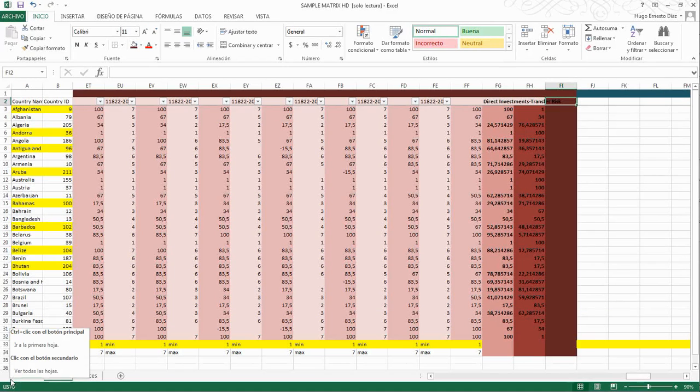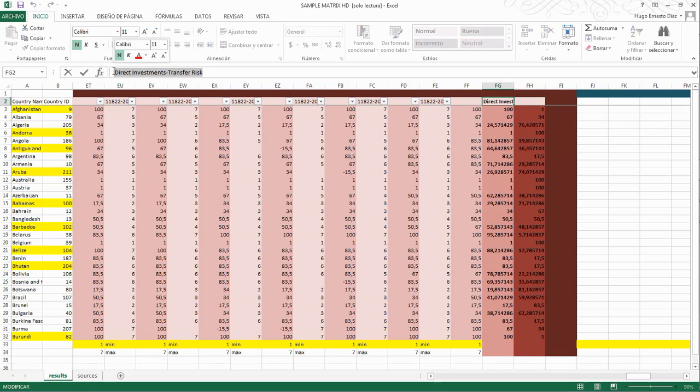Hello. Now I'm going to calculate the country risk. Now, in the previous video, I was showing you how to calculate the adjusted value. I did this. I adjusted that value. I inverted it. Good. Now I want to calculate the country risk.